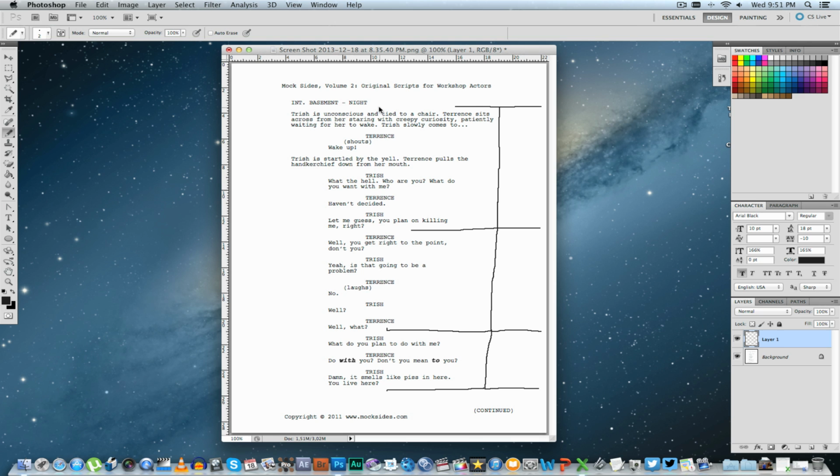Okay, so for the opening shot, I usually want to have an establishing shot like a wide shot. Okay, so in this instance, Trish is unconscious and tied to a chair. Terence sits across from her, staring with creepy curiosity, and so on. So I'm gonna write here, I want a wide shot. Okay, so we've got a wide shot for the opening shot basically.